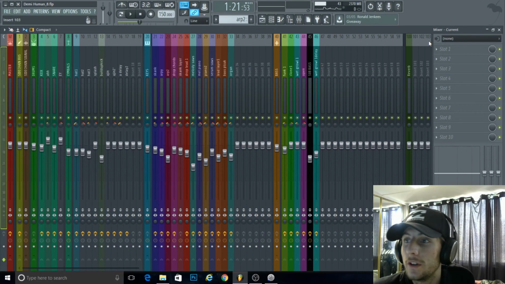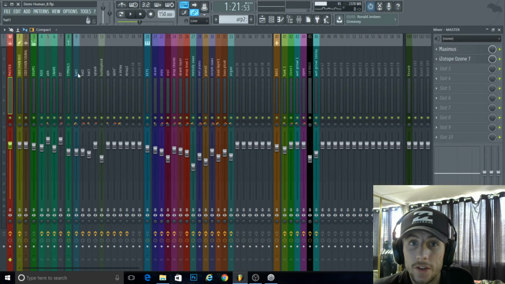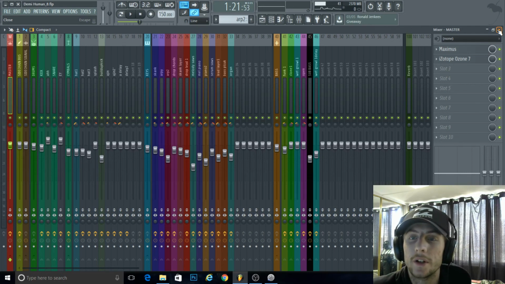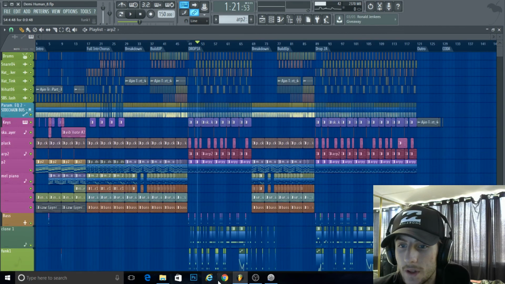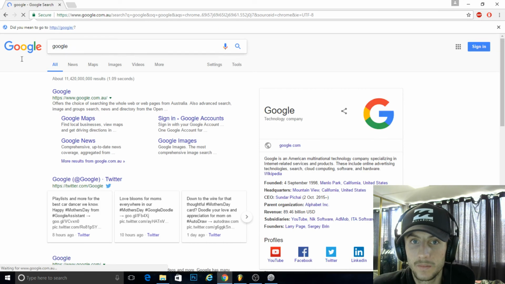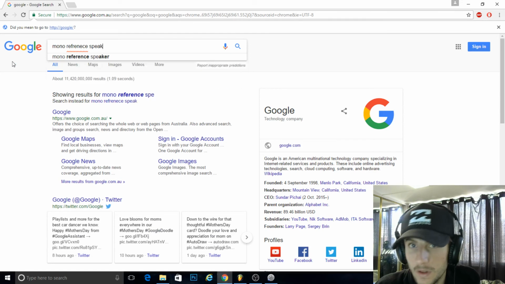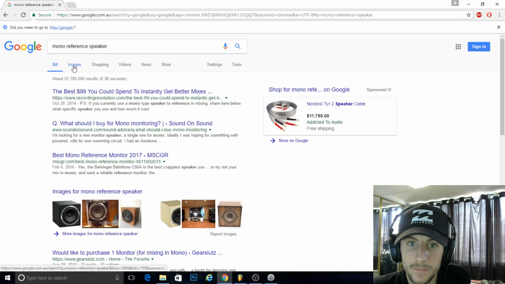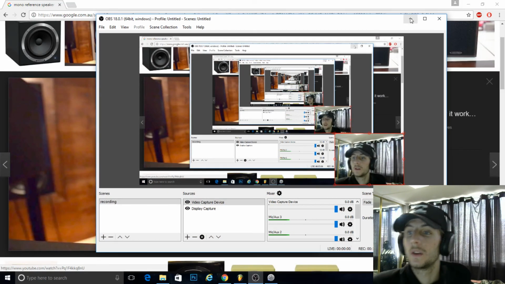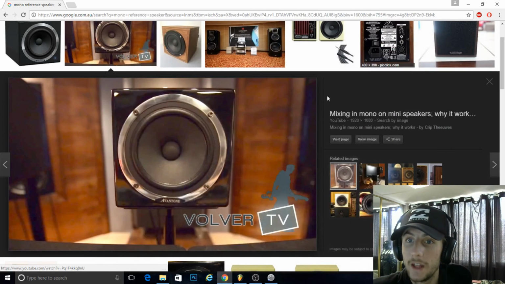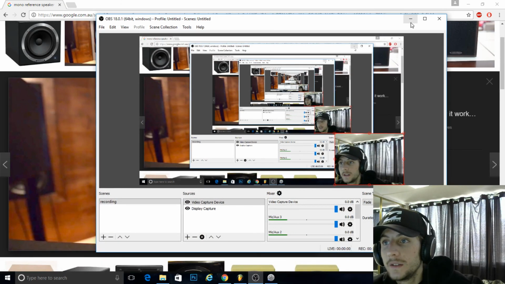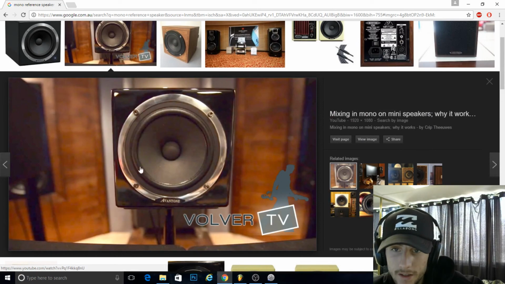But yeah, if you don't have Ozone, I don't know if FL has a mono button. I don't think it does, to be honest. I'm pretty sure Ableton does, where you can click a button and it makes everything mono, supposedly. But if you don't understand what I mean by mono reference, I'll just show you quickly. Yeah, one of these. Can you see that? Okay. So I'm gonna get two new stereo speakers, studio monitors, and then one of these. It's literally about this big. And if you get used to making your music on that, it's gonna sound great everywhere.